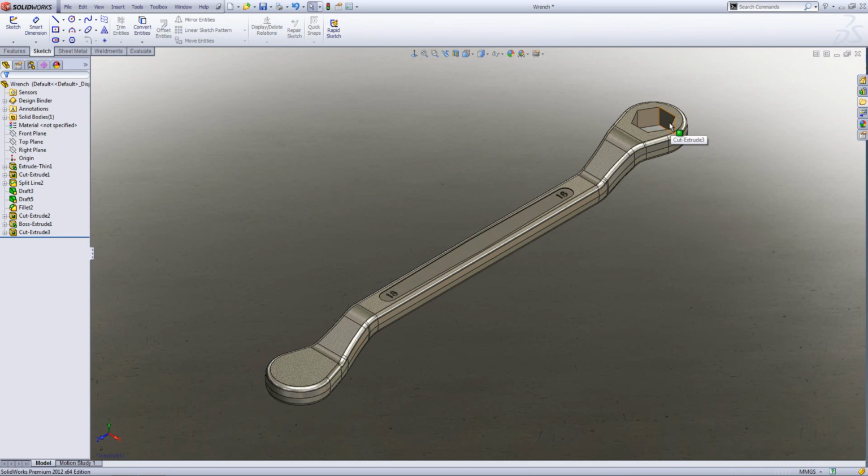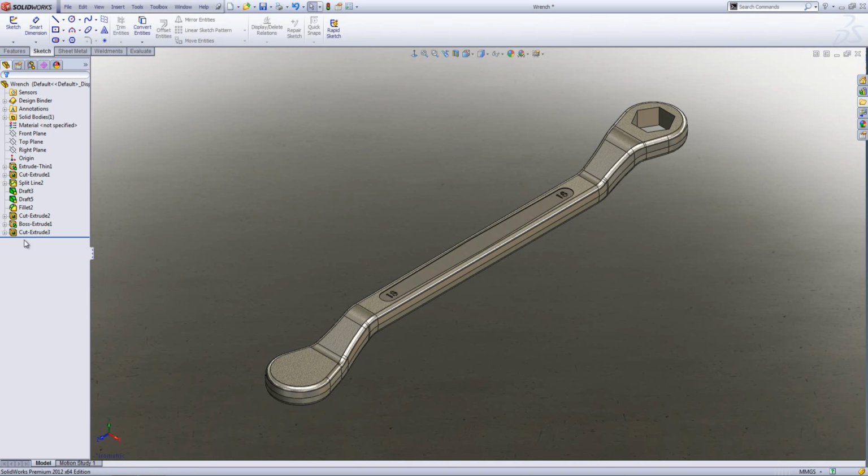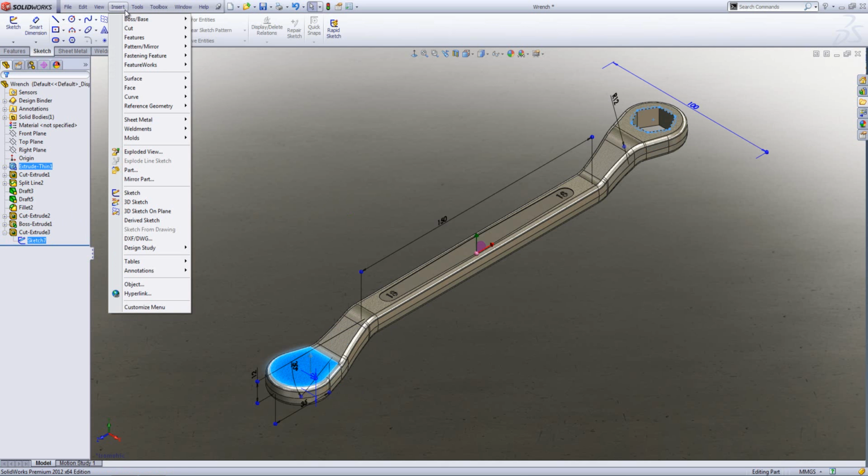Now, where is the derived sketch tool? Well, you'll find it under the insert menu, and you'll notice at this stage it's grayed out. Now, this tool will only become active when you have the sketch that you want to copy and the sketch plane that you want to copy onto selected. So let's select those. And now you can see that tool is available for selection.